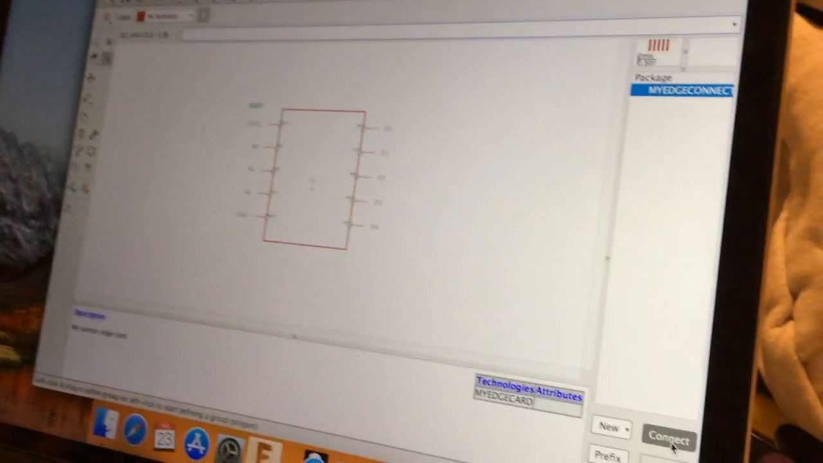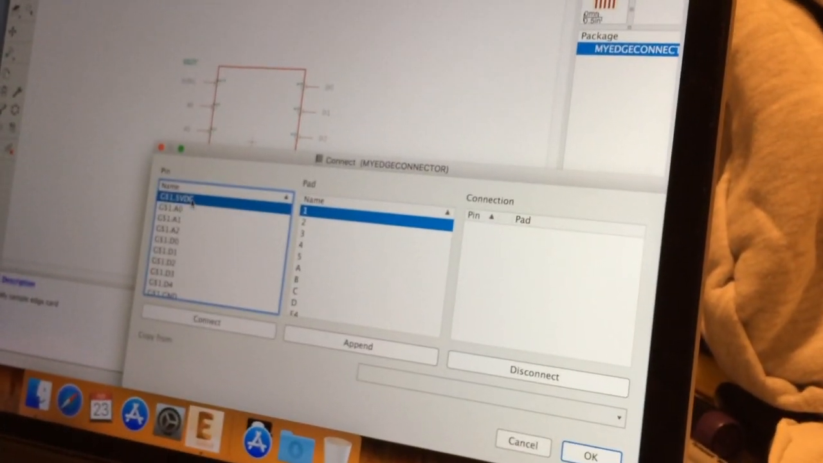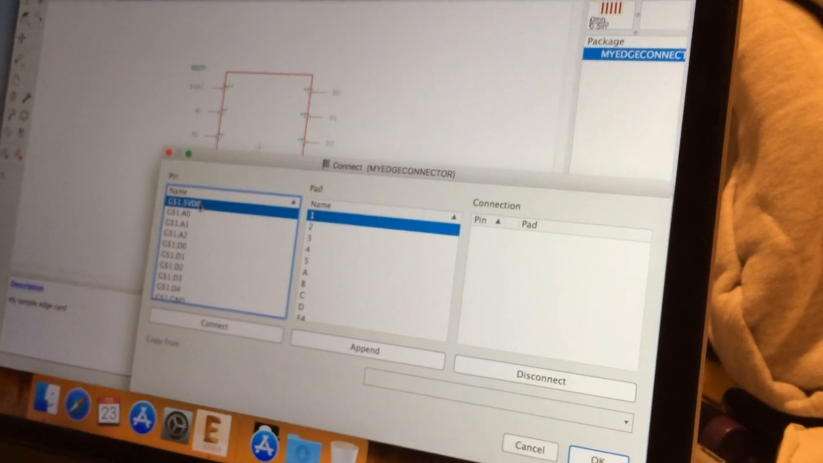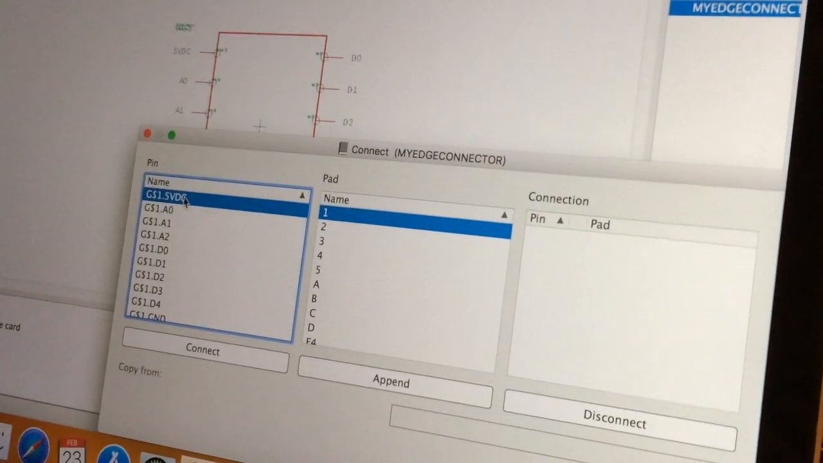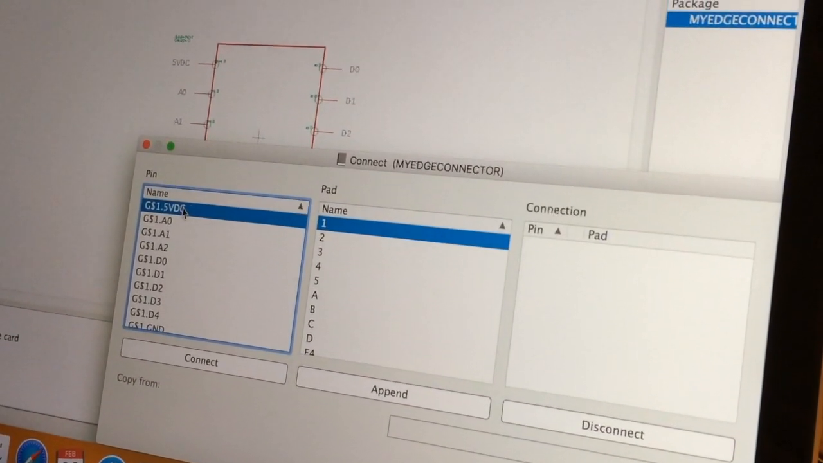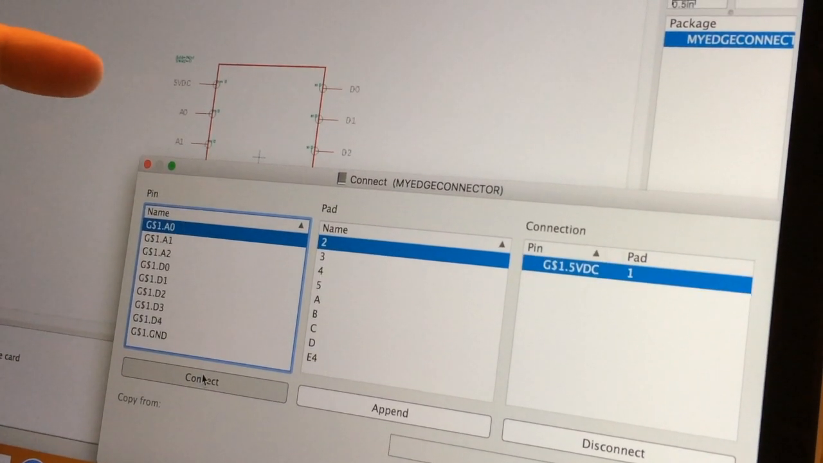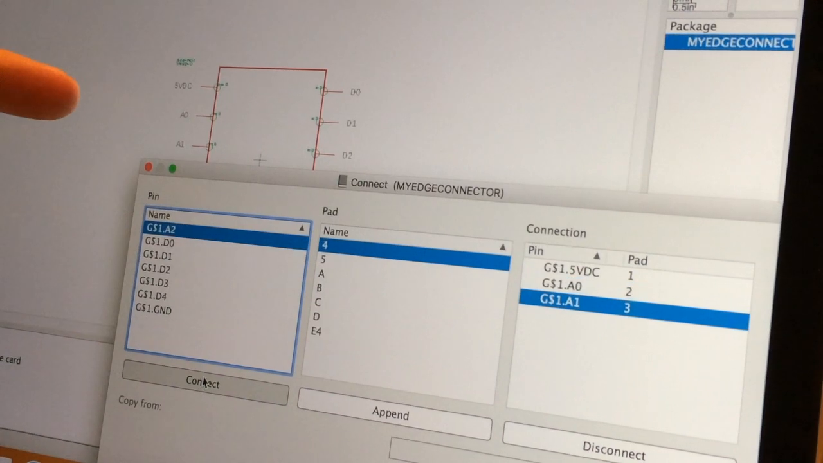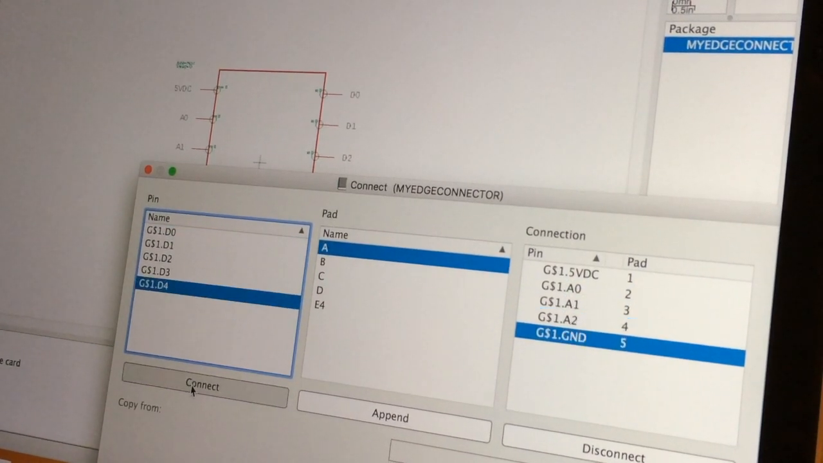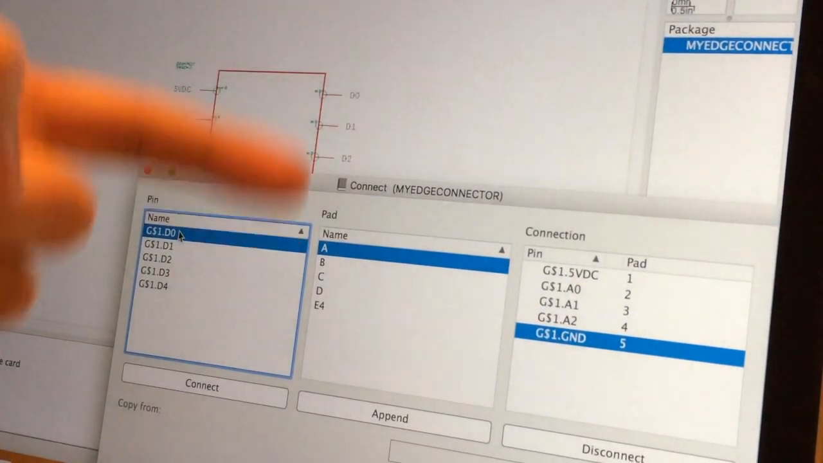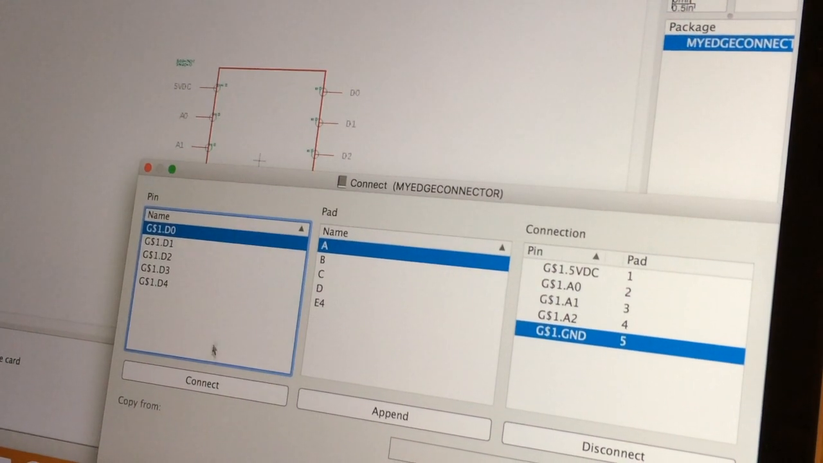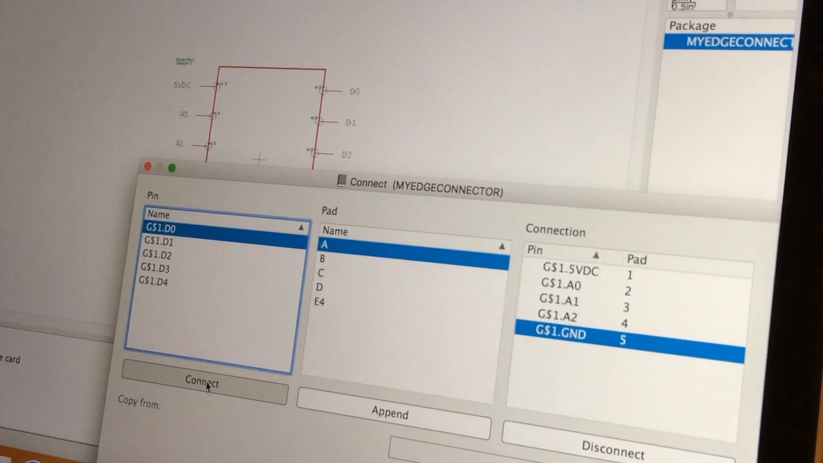And now I'm going to connect these guys up. And what I'm going to do is, on the left-hand side, I'm going to associate these left-hand side items with the top or red layer. So I'm going to connect 5 volts, address 0, 1, and 2, and ground. And I'll associate the right-hand side that you see there with the bottom layer.